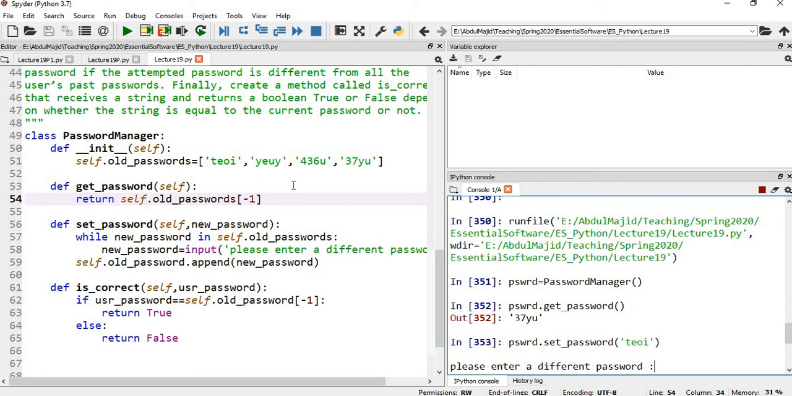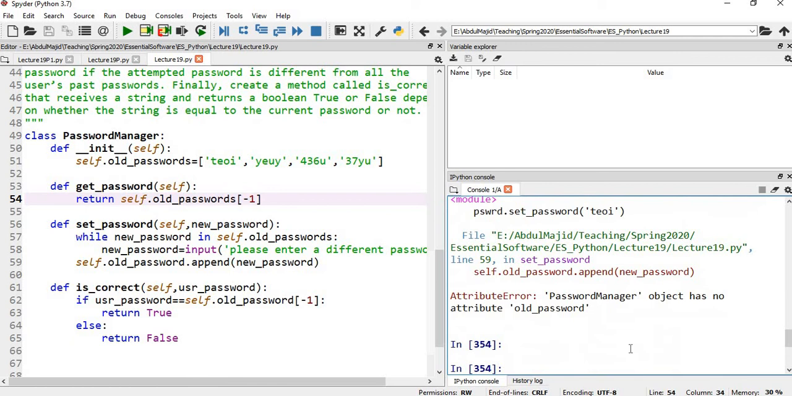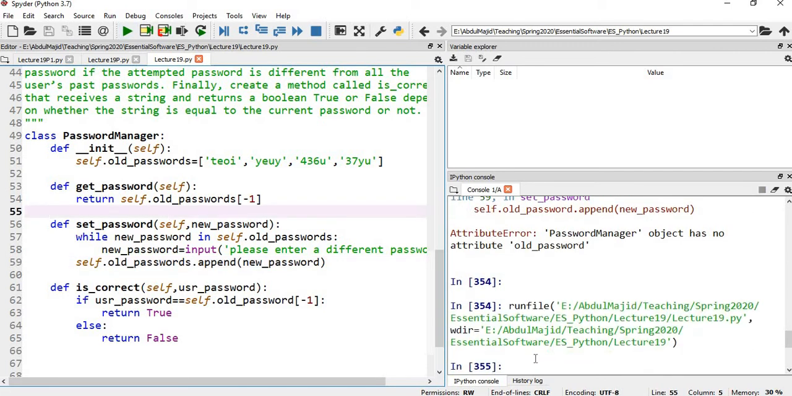Now if I again enter a password which is already given here, I'll get the same message. It says please enter a different password. Now let me try a different password. So okay, there's an error here. Again, there's a spelling mistake here. This has to be old passwords because this is what we have defined here. Okay, now let's save it and run it again.